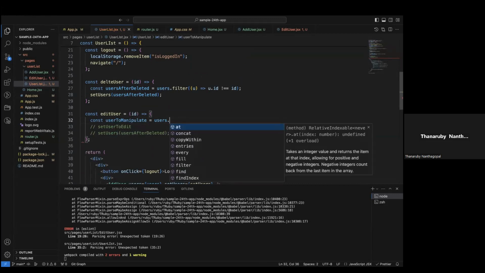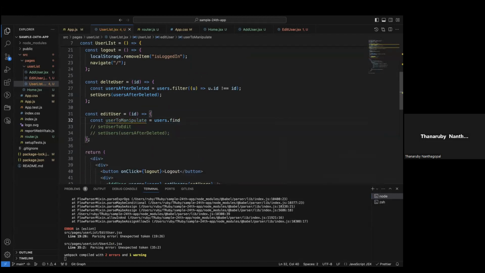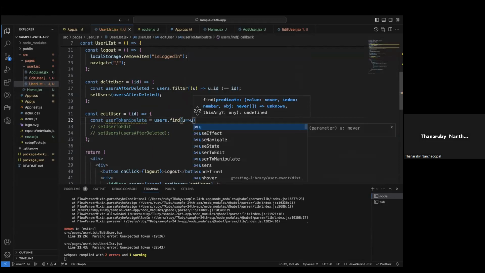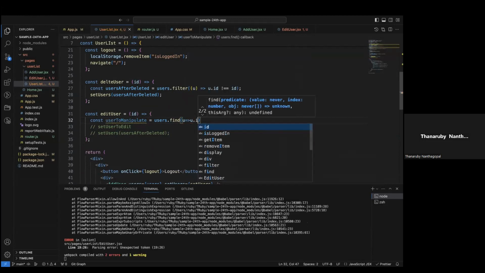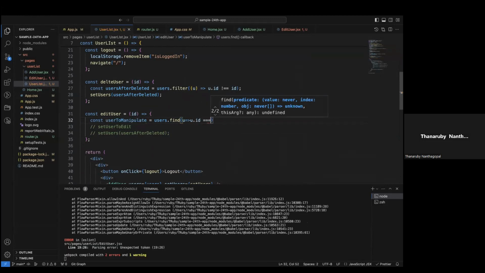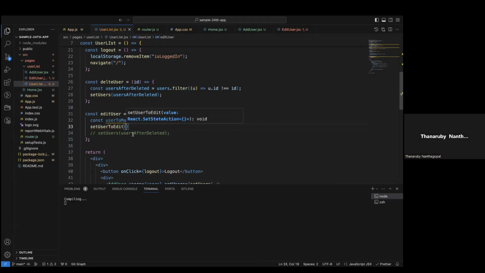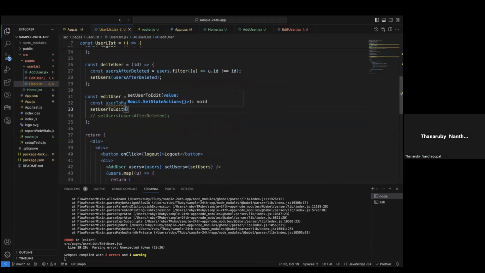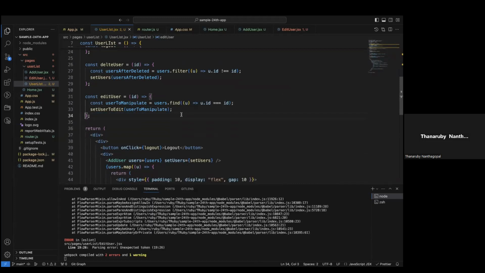So find user where user.id equals id. So with this, I can get the specific user. Now I am going to set this specific user. In the state, I have just introduced user to edit state. So here I have set the state.